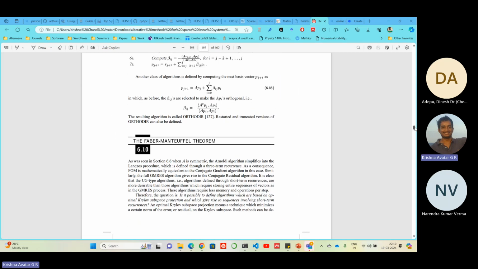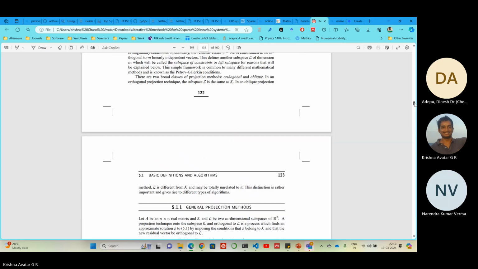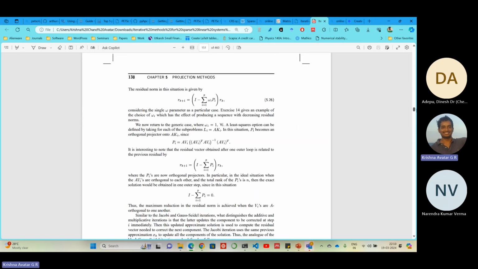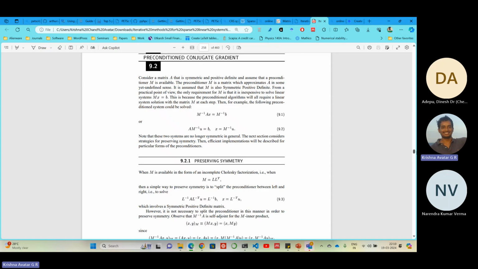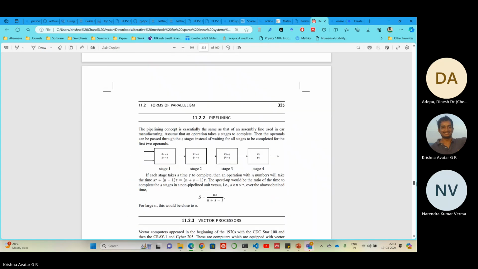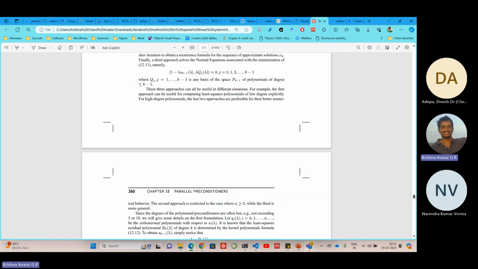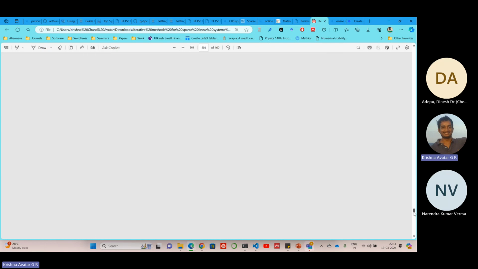It's a very nicely written book, man. It's quite good. And the good thing is everything is in one place. We don't need to run here and there to get the complete picture. Everything is in one place.